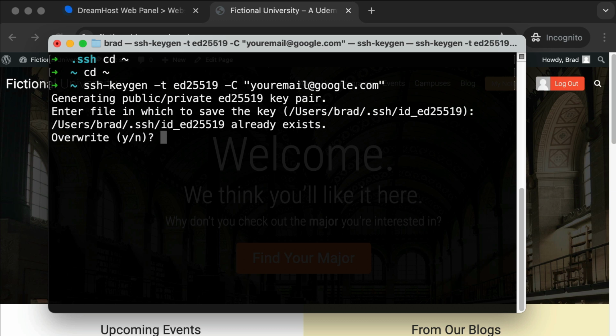I'm going to say yes, just because I want to walk through this process with you. Okay, it's going to ask for a passphrase. I don't need a passphrase. I trust everyone in my household. My cat isn't going to get on my computer and steal my SSH key and take over the world. I don't think there's a security threat, so I recommend not having a passphrase.